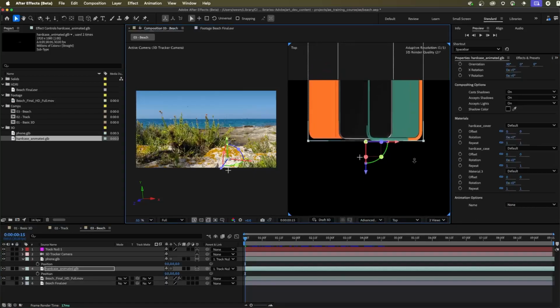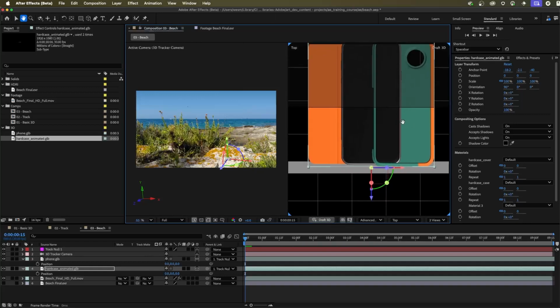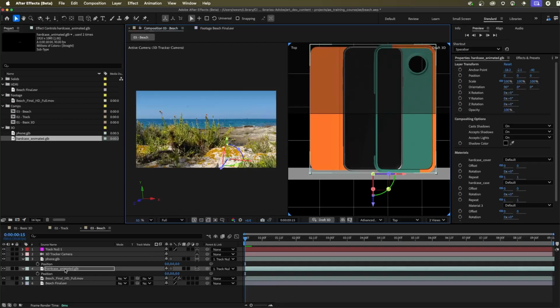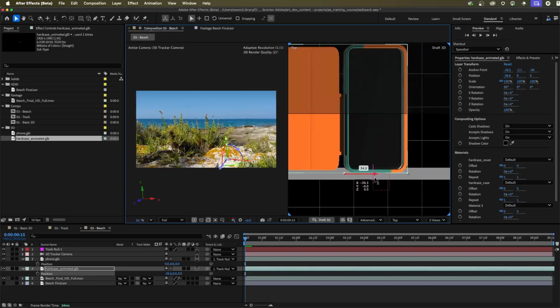Okay, so I'm going to zoom in here. And what I want to do is just readjust this case. Now you can see that it's getting kind of cut off here. No problem. What I usually do in this case is I'll just enter draft mode. Now I can see everything. And all I want to do with the hard case selected is grab the x-axis and just move it over. I'm just aligning the case so that it covers the phone. So that should look pretty good.